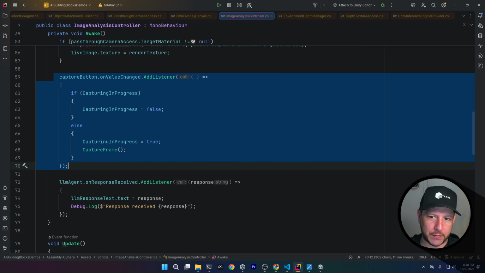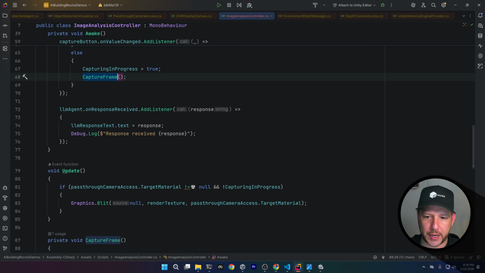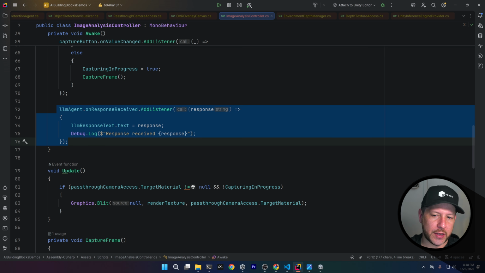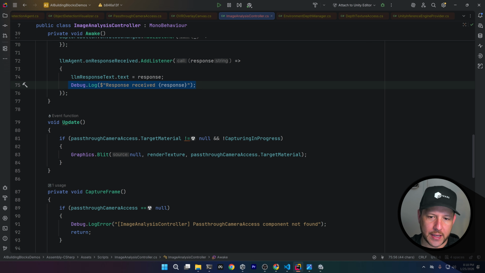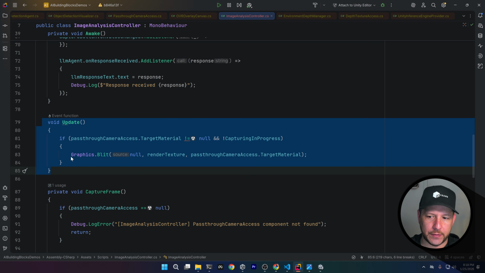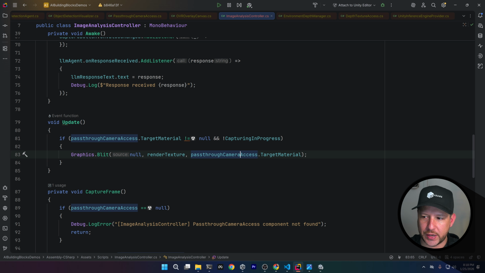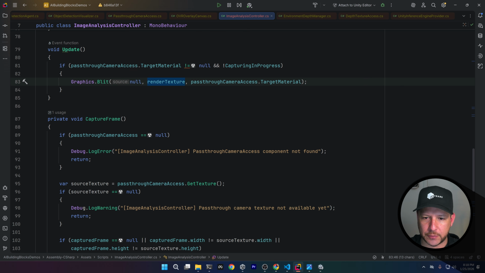Also, this is going to happen whenever we hit the capture button. We're going to be changing the state. We're going to be capturing a frame. And then this is going to be very important because when we get the information back from the LLM, we're basically going to populate our UI, right? We got the response back. It's going to populate the text value, and then I'm also going to log it just in case. This is going to basically populate our live view of the camera, what we see through the camera. And you can see that we are getting that information from the target material, and then the render texture is the one that is going to have that value.